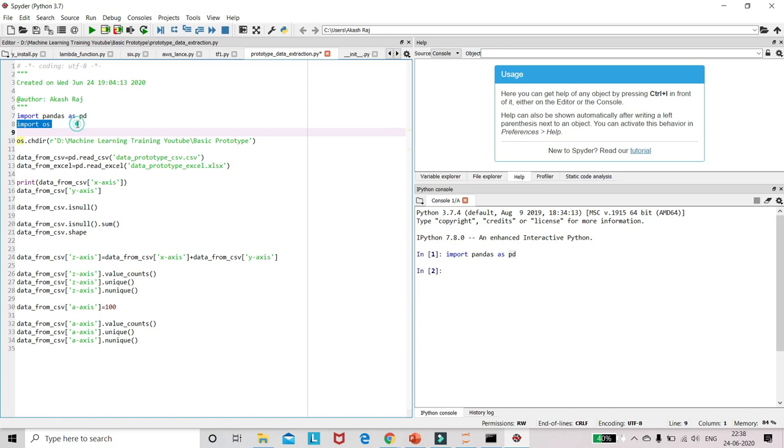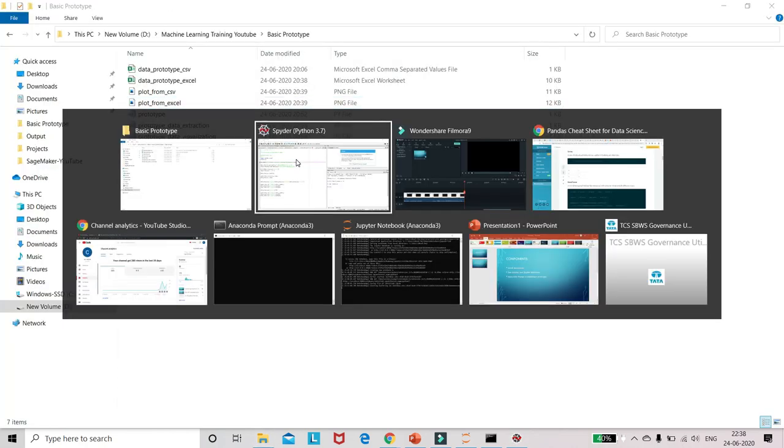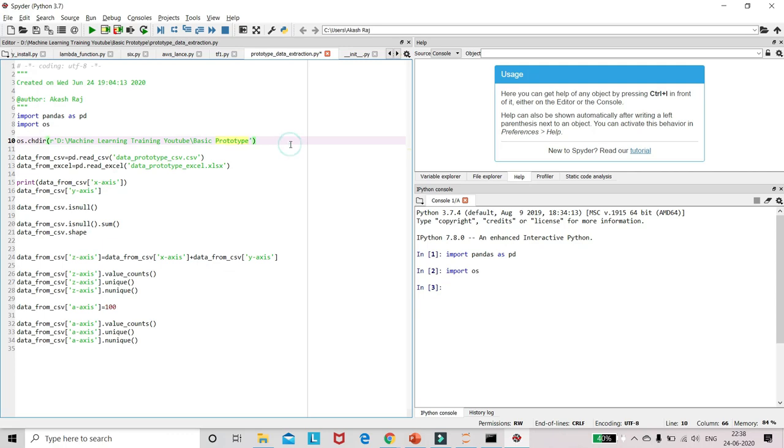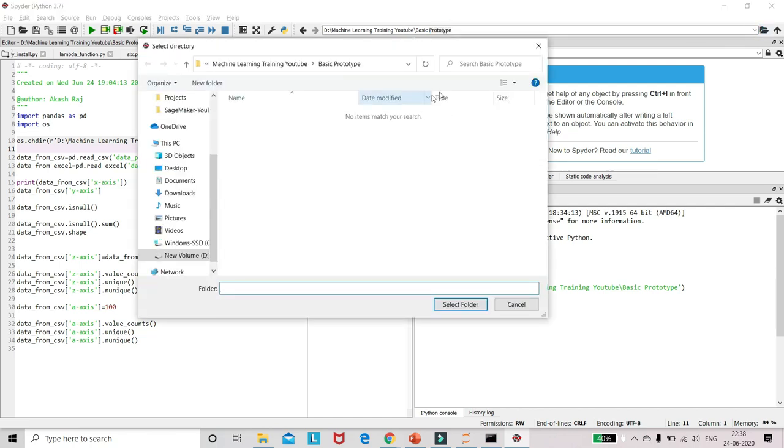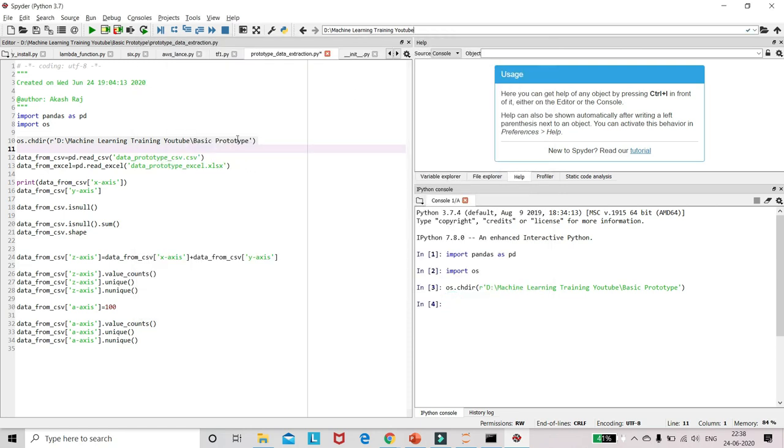Here we need to import the os library, which will help us change the directory, because I want to go to the particular directory where these two data files are present. I want to point my Python to this directory, so I will run this command. See, this portion has been changed here. You can also change the directory from here. Again I will run it to change it back to my original directory. So I will read these two files.